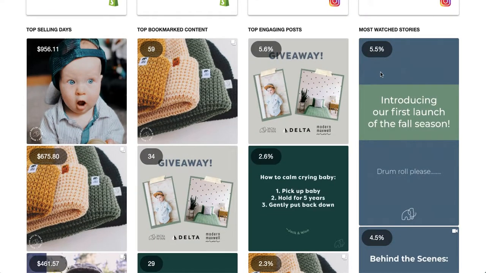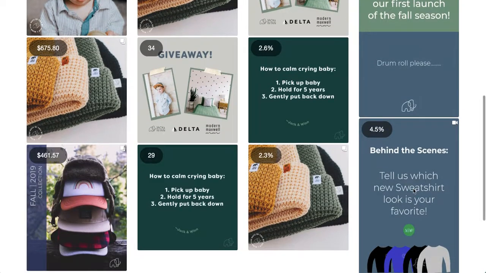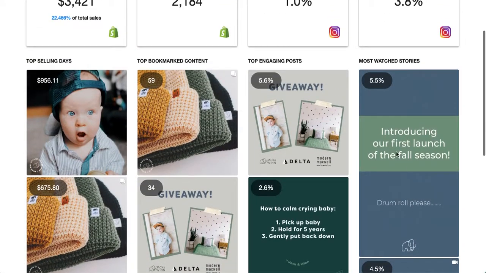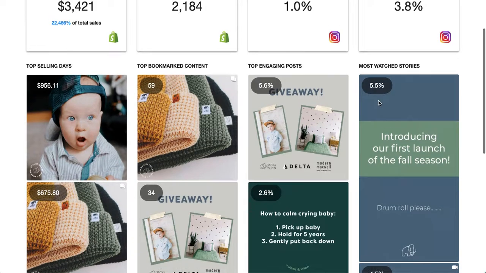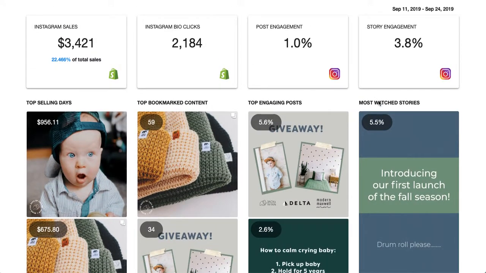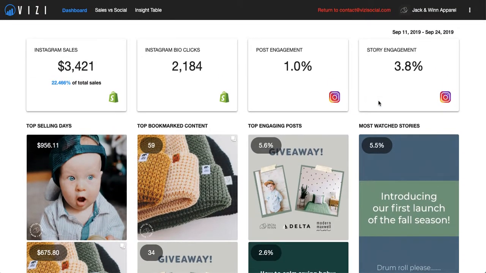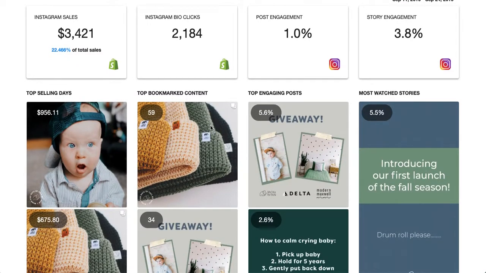So, for example, over here, this brand sells baby apparel, mostly hats. They just recently launched a fall line of different sweatshirts and products, and it was their most watched story, and so it helps them know that it was a successful campaign, that people got out and saw it. One thing that brands really like is this bookmark content.